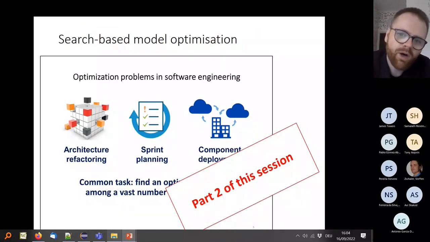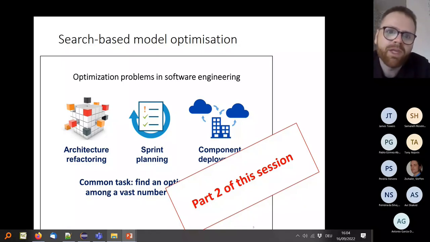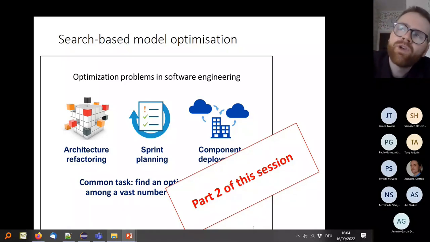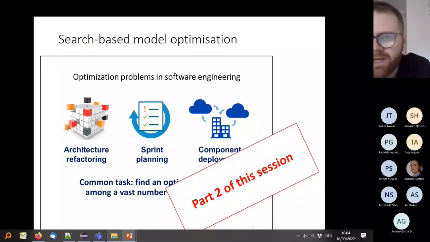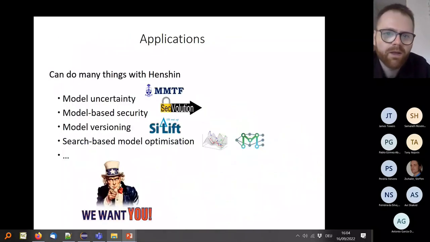Then there's also a whole lot of work that has been done in the area of search-based model optimization, where we have a given model and we want to optimize that model. So we want to change it. We want to make changes that lead to improvements towards a certain objective function. There are many applications of this idea of search-based model optimization. There's a whole second part of the session where we want to talk about that scenario.